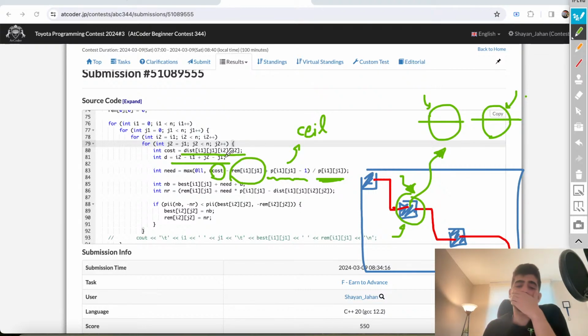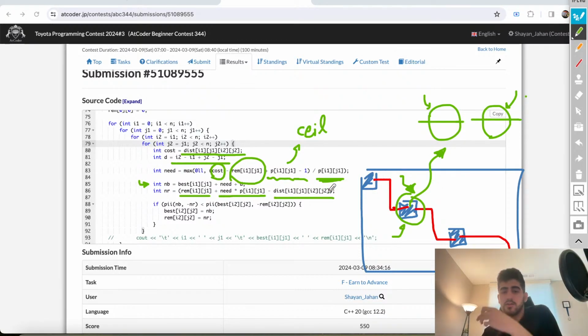And then I can say that my new best, the best that this solution provides, is best of I1 and J1 plus need for staying at this cell plus D to move along this path. And the new remaining one will be rem of I1 and J1, what remained before coming here, plus need, which is the minimum number of seconds that we will stay at this cell, times P of I1 and J1, minus this distance, because we first gain this amount of value, and then we spend this much afterwards.